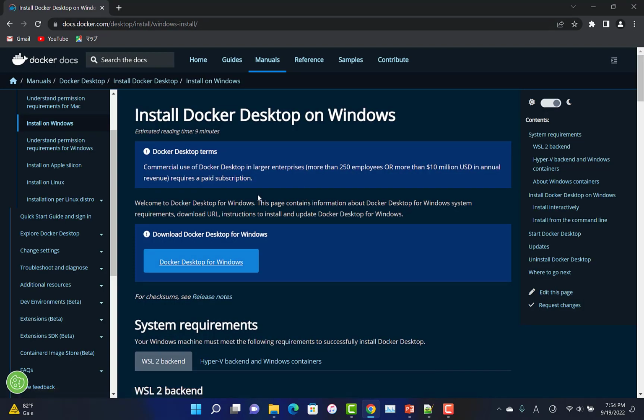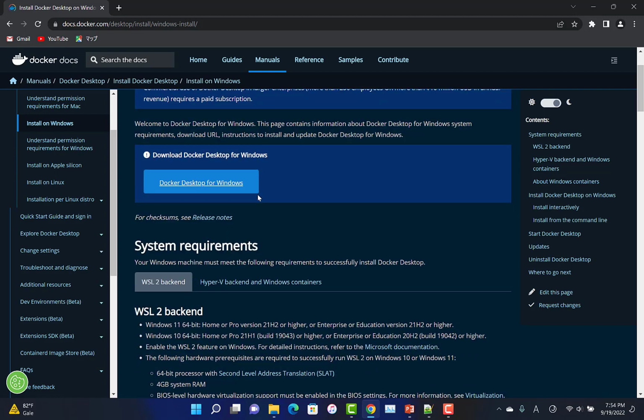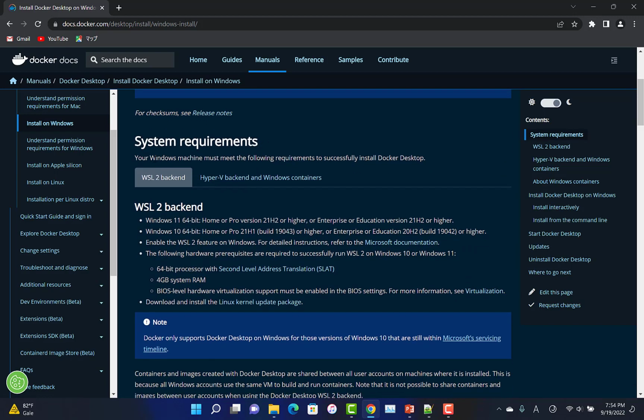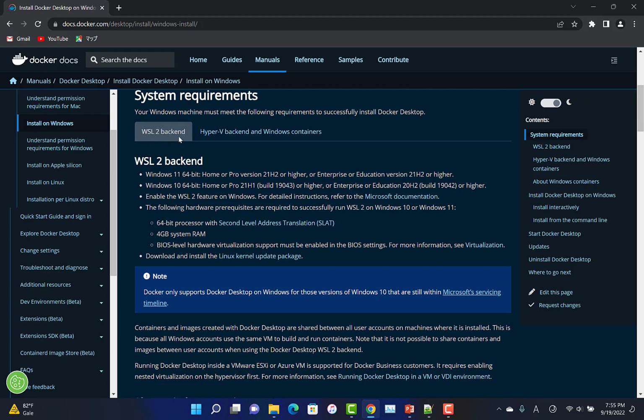Before starting our installation, let's check some system requirements. You can check for the WSL 2 backend: Windows 11 64-bit, Home or Pro version 21H2 or higher, or Enterprise or Education version 21H2 or higher. For Windows 10 64-bit, Home or Pro 21H1, build 19043 or higher, or Enterprise or Education 21H2, build 19042 or higher. Similarly, you have to enable the WSL, Windows Subsystem for Linux feature, on Windows.